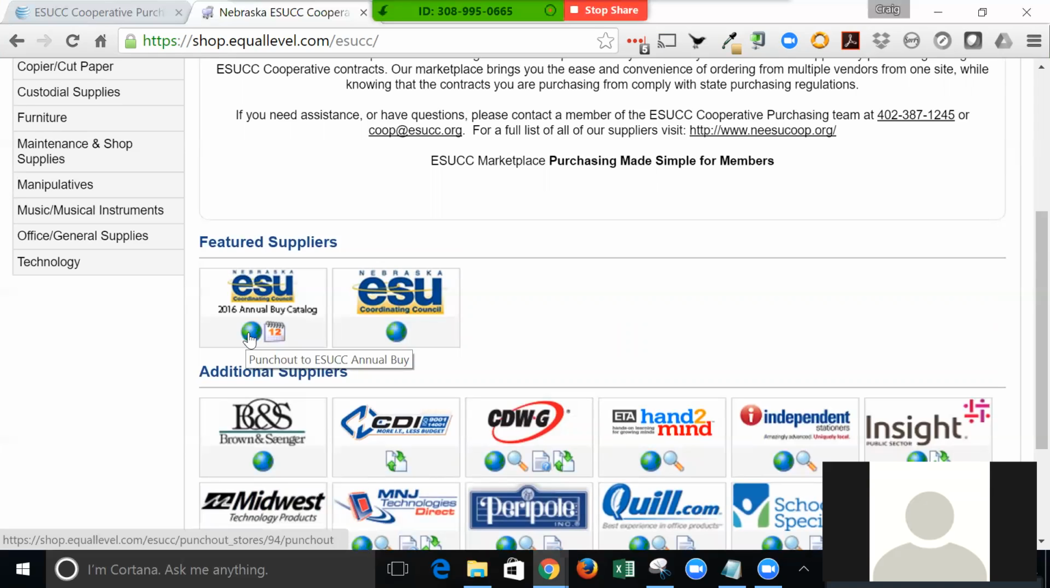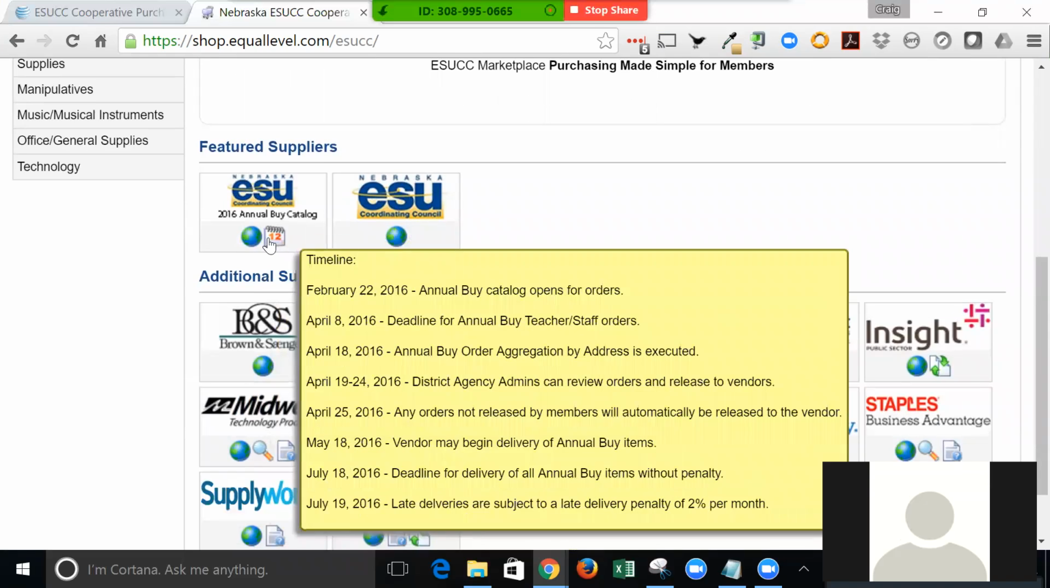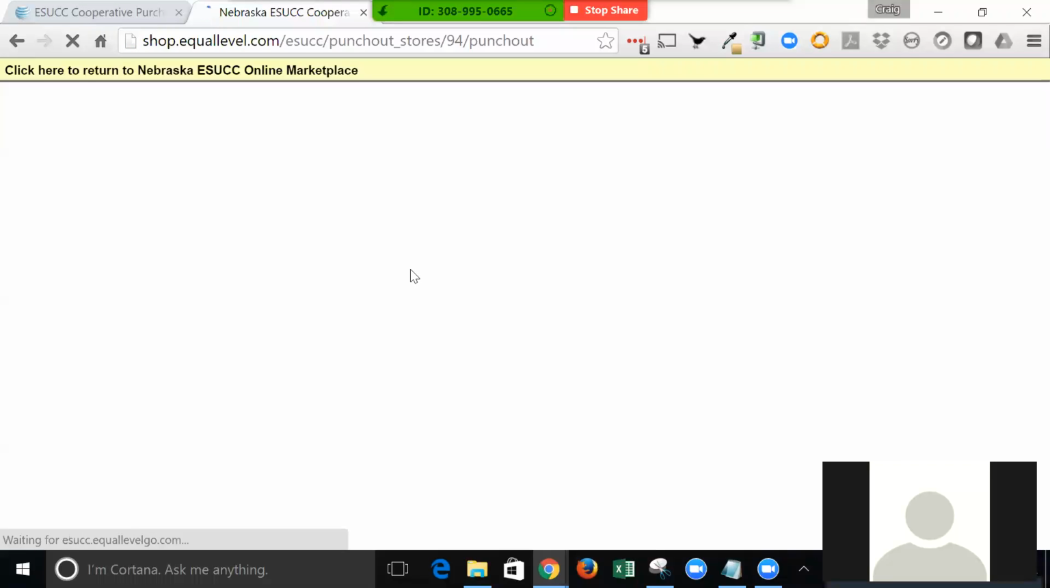So if I look and find the tile for that and click on the globe below it, that'll punch me out to the site. But before doing that, I am going to point out we do have a calendar icon listed here that will give you the timeline for the annual buy. So if you didn't want to go into the store, here's how you can look and find the timeline for the annual buy. But we're going to go ahead and punch out to the store by clicking on the globe. So I'm going to click the globe. It takes me to the annual buy store.